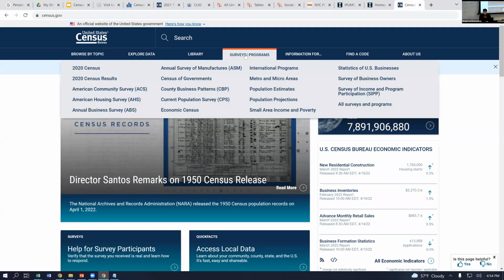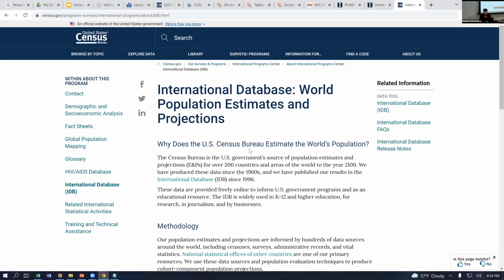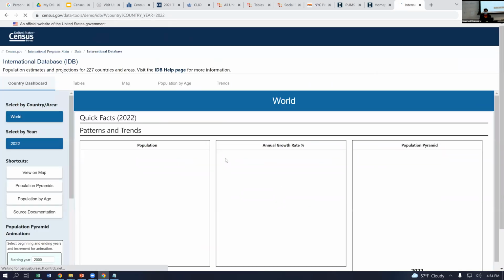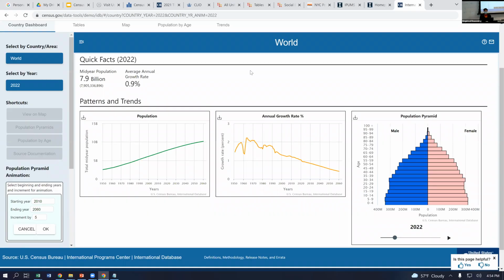And under the Surveys and Programs tab, I'll go to International Programs. And now, right here on the right-hand column, International Database. It's a little bit buried in here. Now I have to click on this link within the text, International Database. So this brings you to a data dashboard, and the first thing that comes up is a world data dashboard of the entire world.